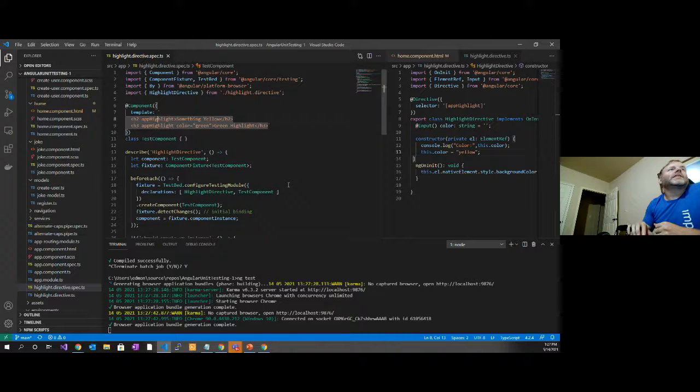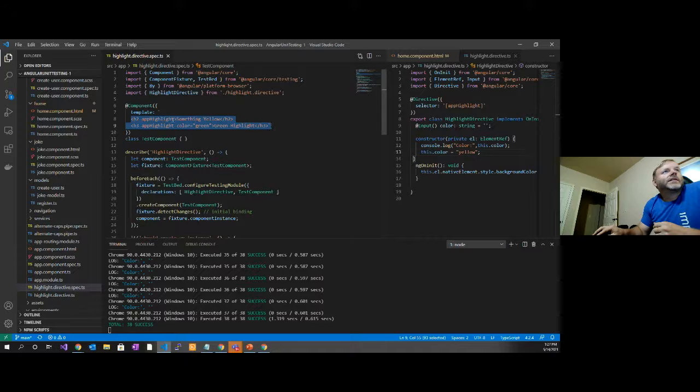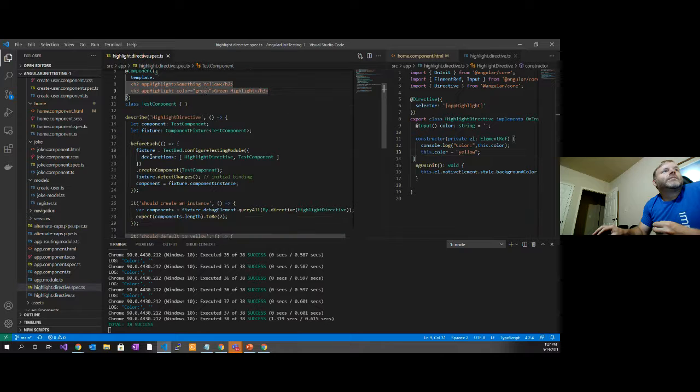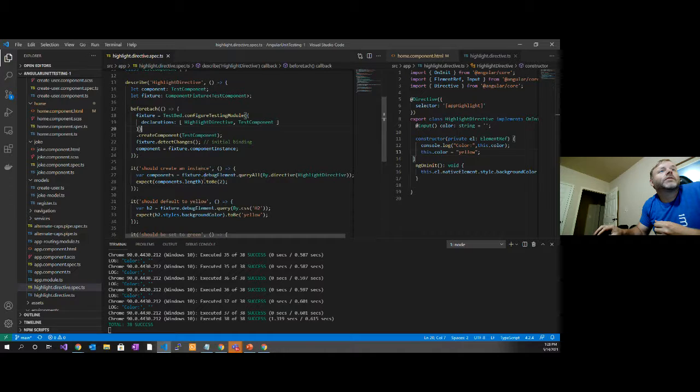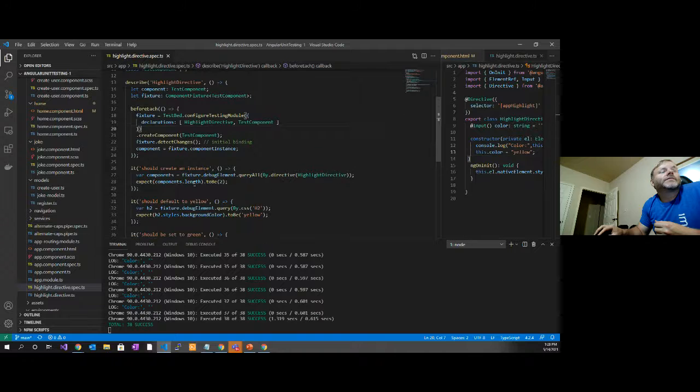I wanted to test two scenarios very quickly. I have an element that I expect will be yellow, and then an element that should be set to green. The beforeEach here is going to set this up. In this declaration, I have to tell my test harness to create my test component, which only has these two tags in it, a very simple test and a very simple component. That's checkable, so I make sure, number one, that my component got created correctly.